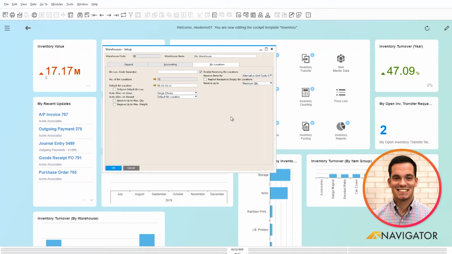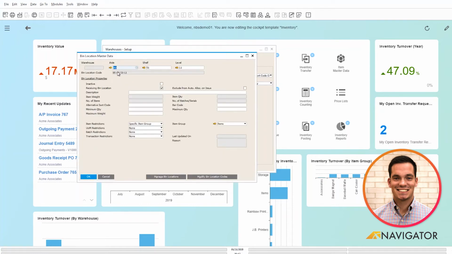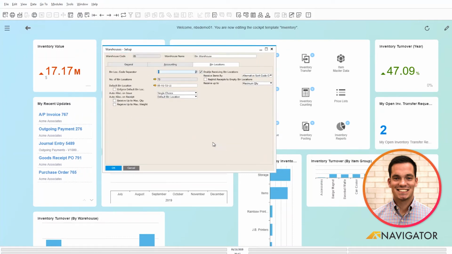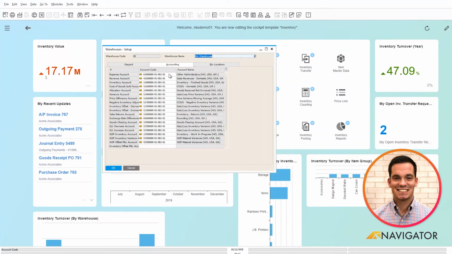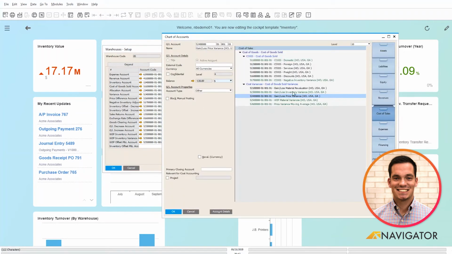And how Business One tracks its bins is based off of aisle, shelf, level, and warehouse here on the left. Since Business One is very GAAP compliant for auditing purposes, it also tracks by GL accounts. So you can assign GL accounts here, so it shows the tracking information when you have inventory movements throughout any type of transaction. And if you want to view the GL account, you can click on the drill-in arrow and it'll take you to that GL account in the chart of accounts.